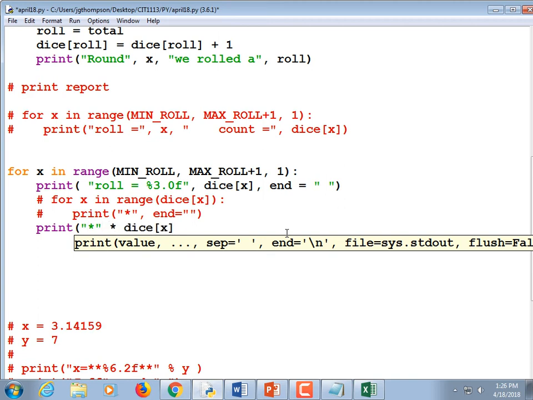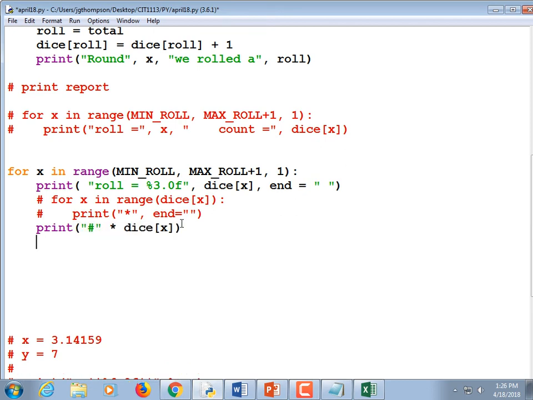So this syntax, and if you don't like asterisks, we could print another symbol. You like at signs or hashtags? Whatever. Okay. Print one asterisk but repeat it the number of rolls.